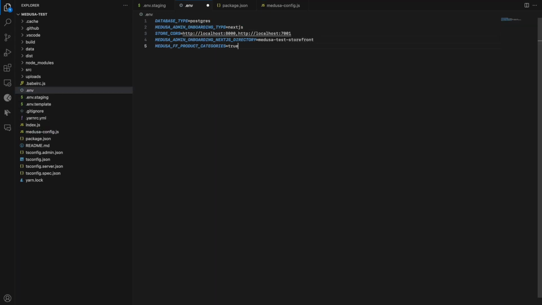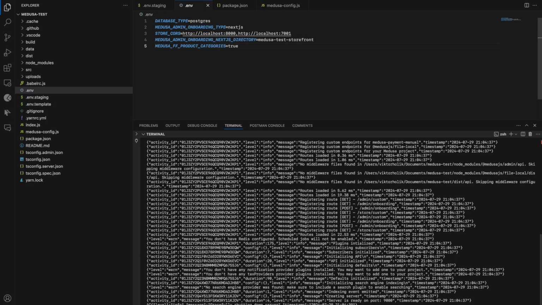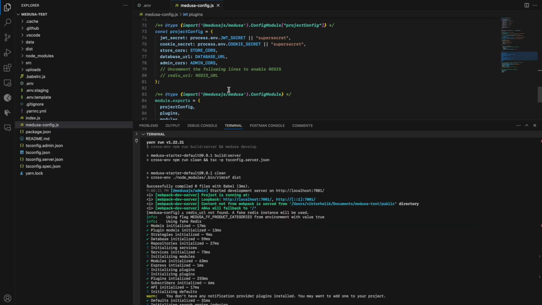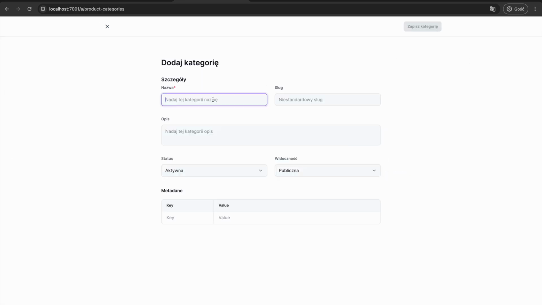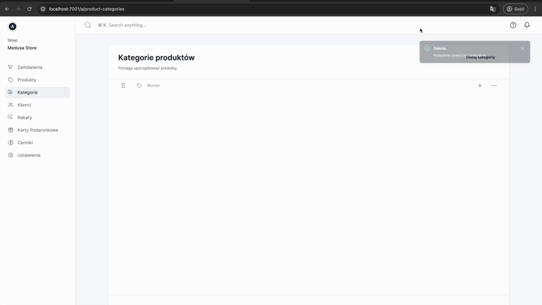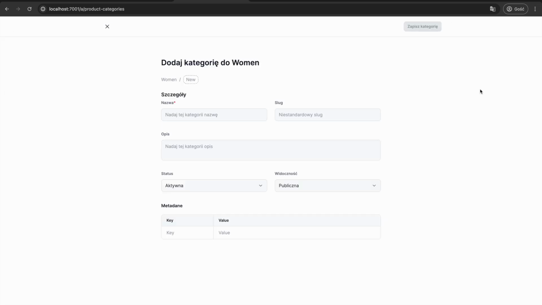Let's enable a disabled feature flag, for example product categories. To do that, we can change MEDUSA_FF_PRODUCT_CATEGORIES to true in the environment variables and start our project. Now if we log into the admin panel, we can add some categories, and even more, we can add multiple subcategories.